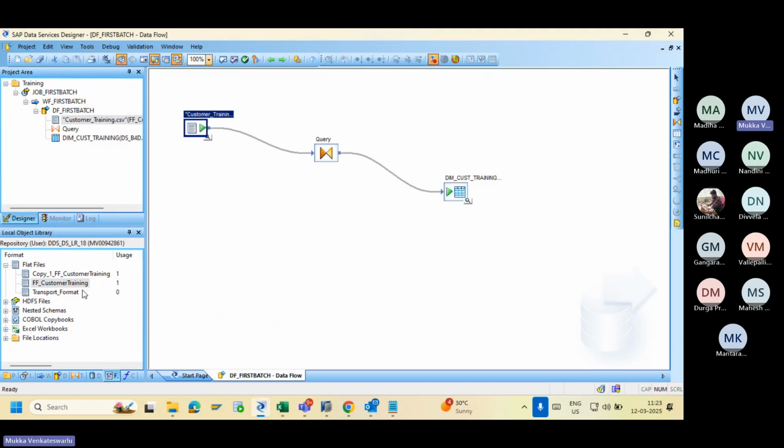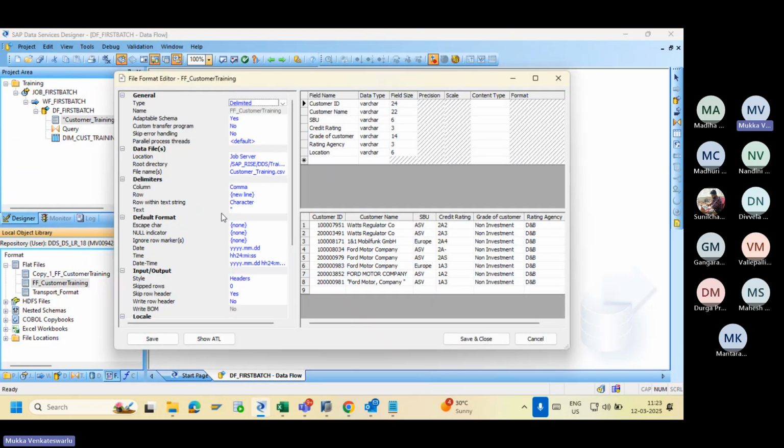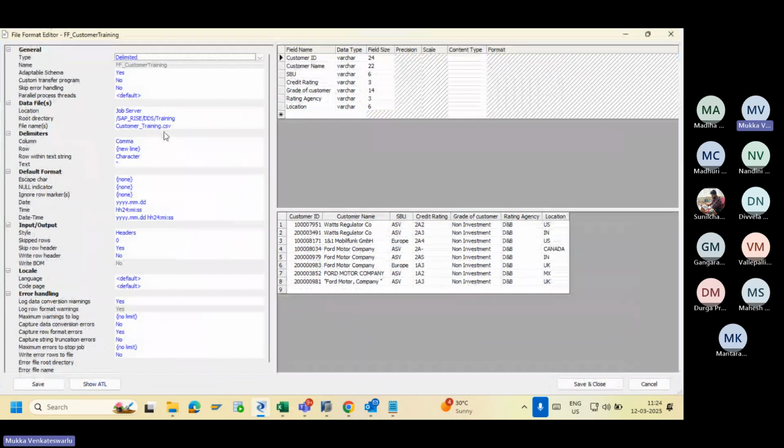Then coming to the next point, it is in the flat file. Here in the flat file, I have mentioned the name of that file. Let's say I have data in multiple flat files, means I have data in multiple CSVs. I want to process the data of multiple CSVs into the target table. Then how do you do that?